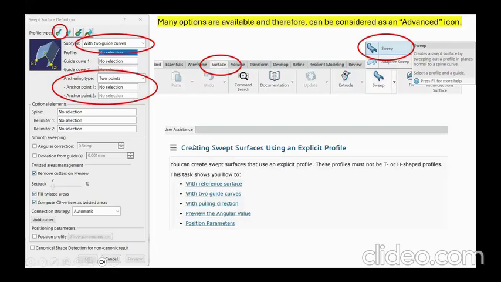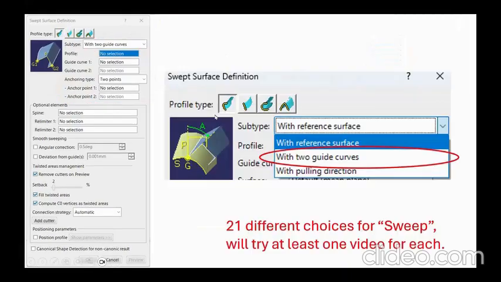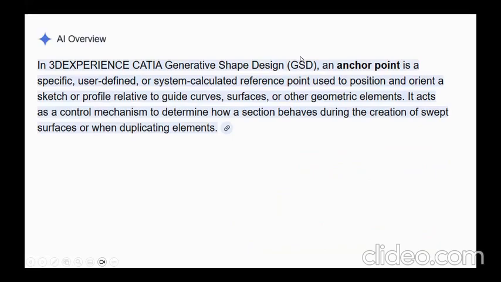Now, there is help there, but maybe it's me. It's not very clear on what's going on. And once again, I want to remind you that with the subtype, the three options, we're discussing the one with the two guide curves, okay? Now, help is not very clear. Online help is not very clear.